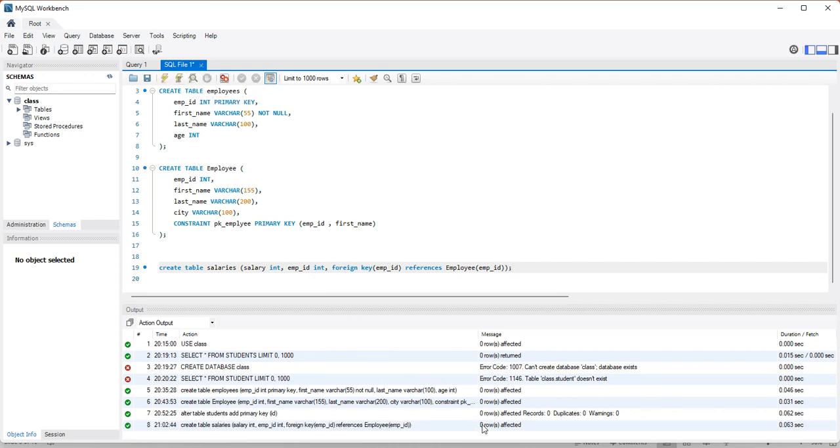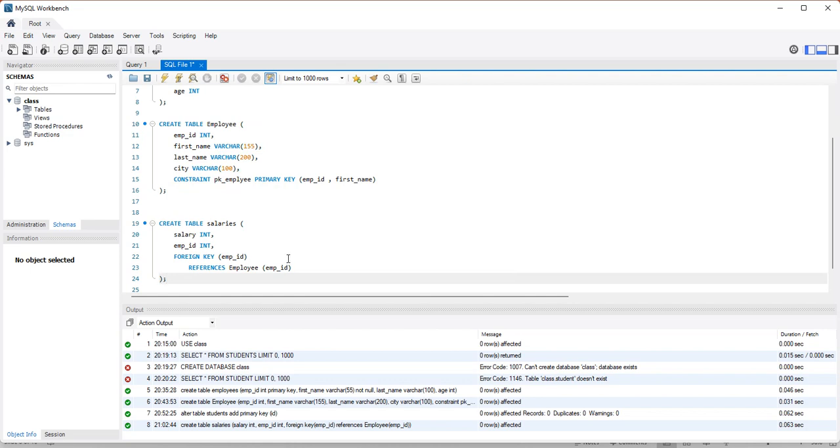Yeah, it was successful. You can see it's a success here. So we have created a table. Okay, let me just modify it, beautify it rather. Yes, looks better that way.